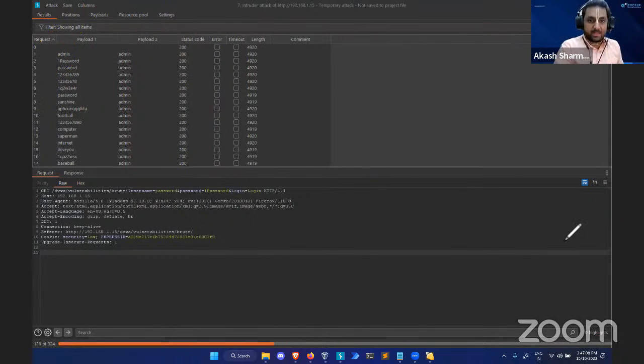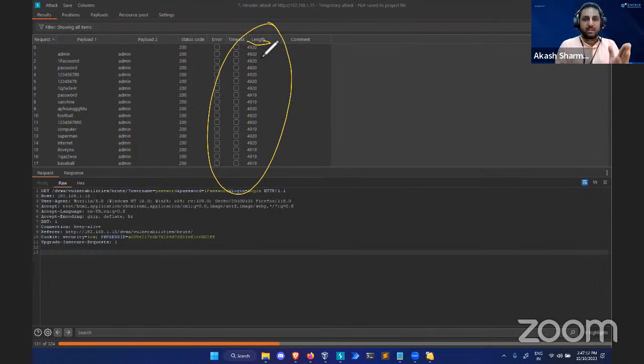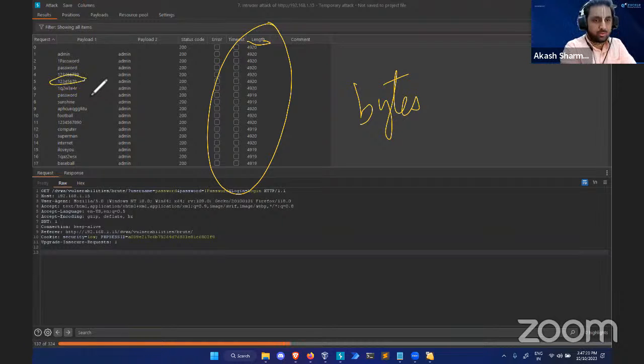Now, how to validate that? It can be based on length. This length is basically the length of the page in bytes. So when this kind of combination took place, let's say this one.